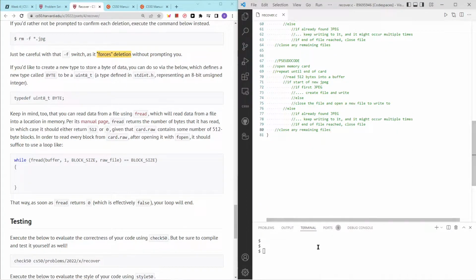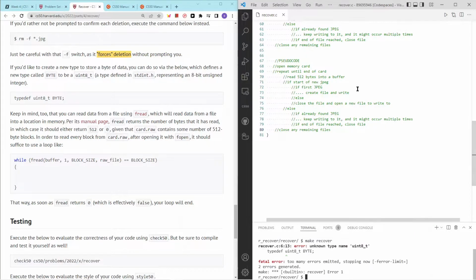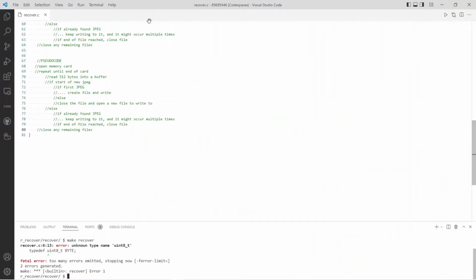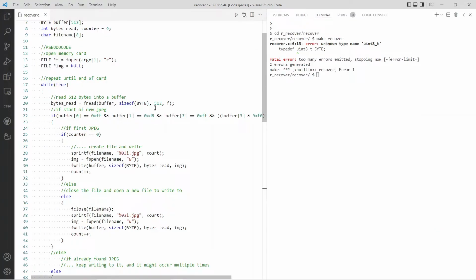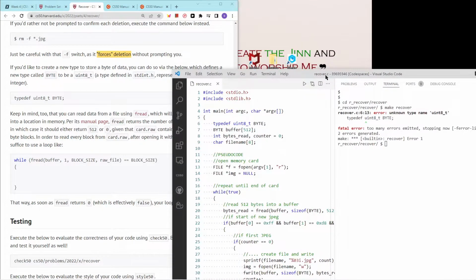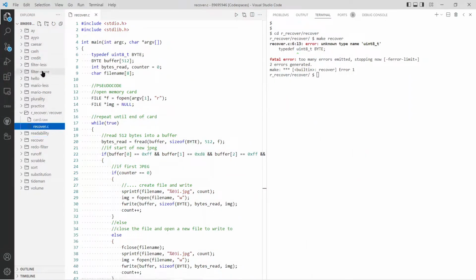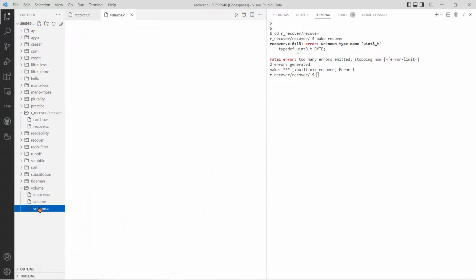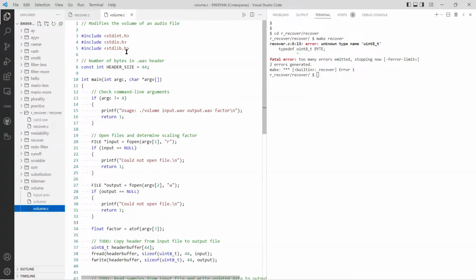And we are done. So let's try to make this. There will be many errors for sure. Let's debug it. Okay, line 6. Unknown type uint8. Okay, so for this uint8, it's using another header and another library, same as what we used for volume, which is this stdint header.